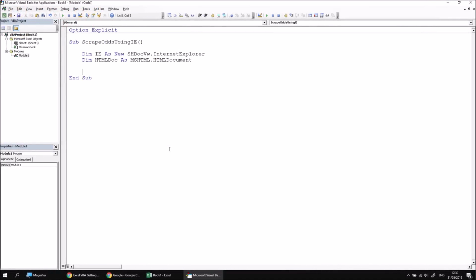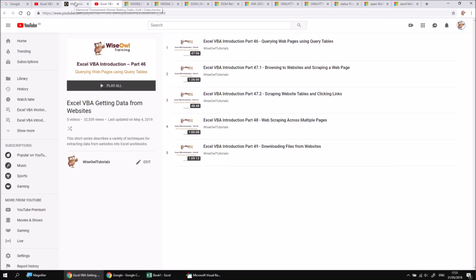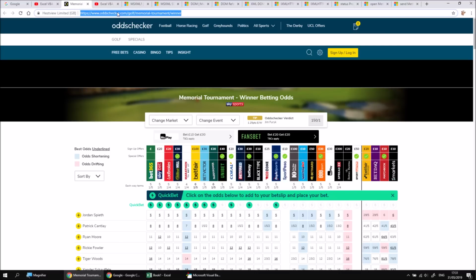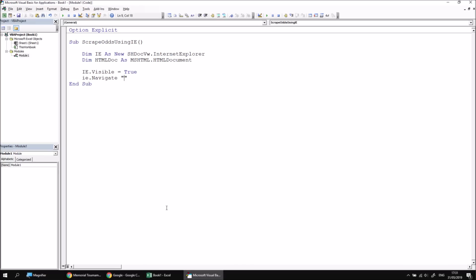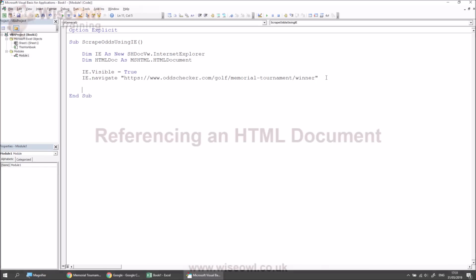Just so that I can see what's happening when I run my code, I'm going to make the Internet Explorer application visible. So I can say ie.visible equals true. And then I'd like it to navigate to the page that I pointed out earlier on. So I'm going to say ie.navigate. And then I'm going to pass in the URL by heading back to my previous browser, which is Chrome as it turns out. And then I can just copy the URL from the page I showed you, and then head back to my VB code and then just paste that inside a set of double quotes.